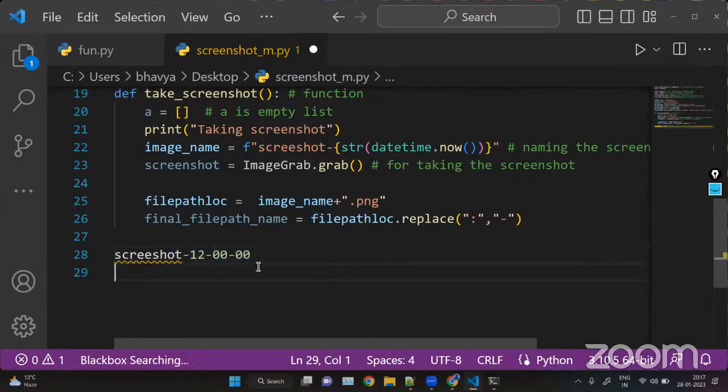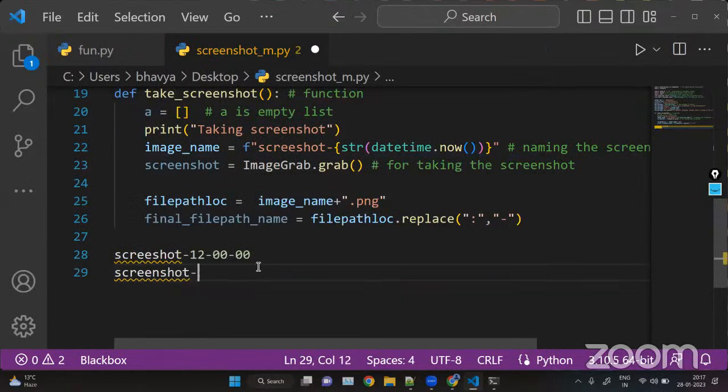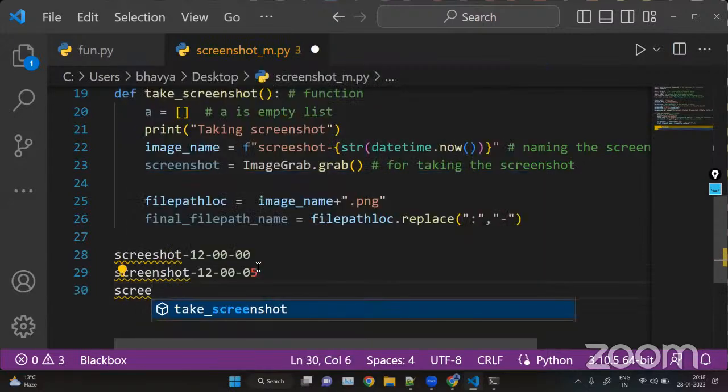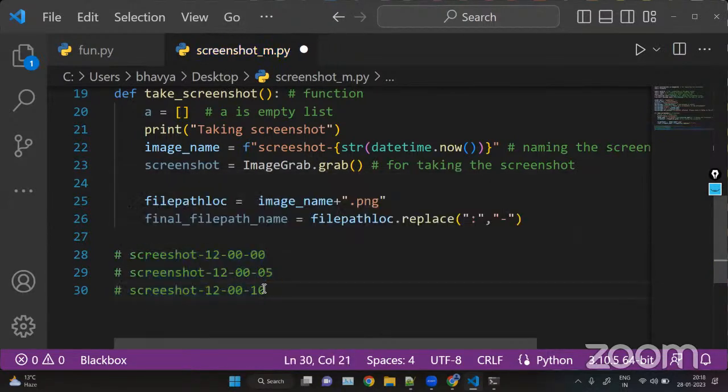Let's say your next screenshot has been taken after 5 seconds. So your next screenshot name should be 12 dash 00 dash 05 for 5 seconds. Same after another 5 seconds, it should be screenshot 12 dash 00 dash 10 for 10 seconds. So we can remove this.